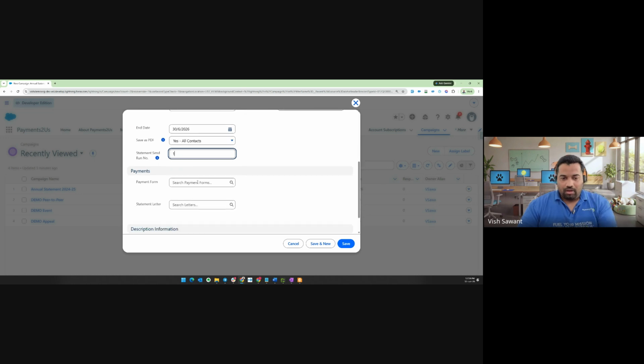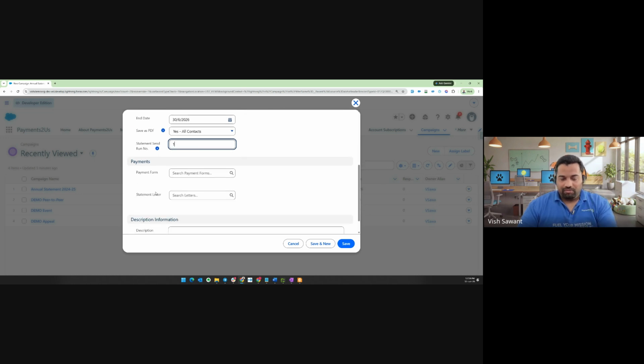After that, we have payment form and statement letter. You can actually skip setting any payment form so that it can look at all the payment transactions. For statement letter, you can actually search for the letter that you just created, which will be 2526.